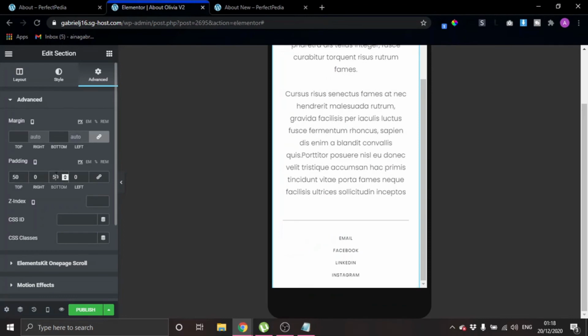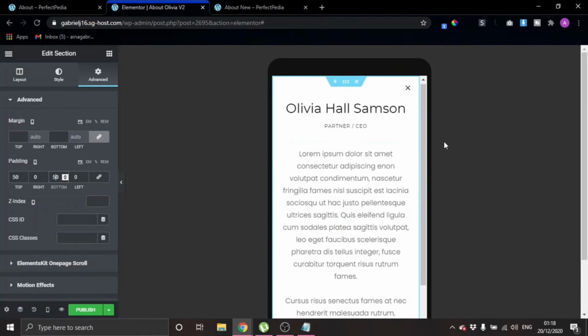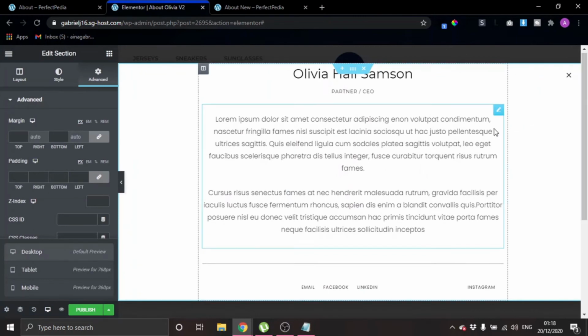I want to do the same thing for this mobile version. Okay, so it looks like this. All right, so let's style. Let's go back to the PC version, and then let's style this stuff right here.